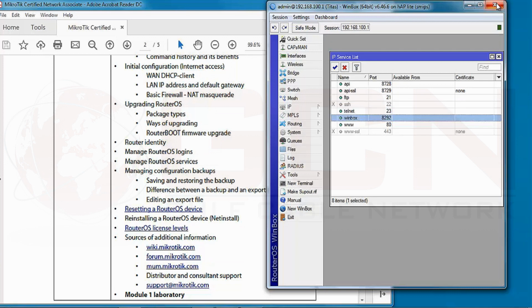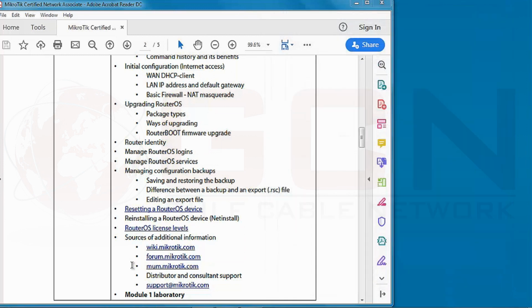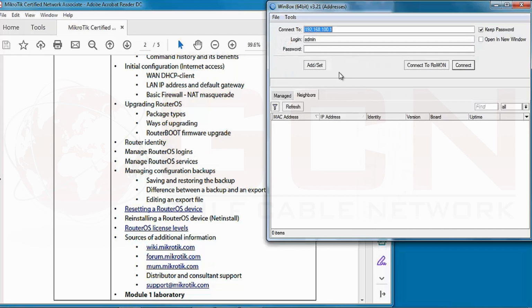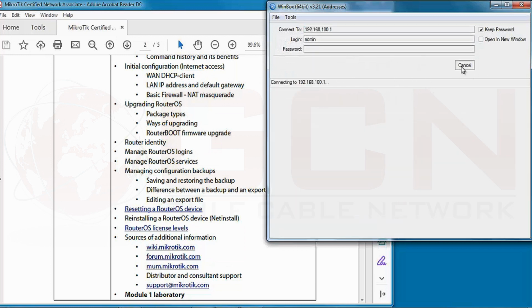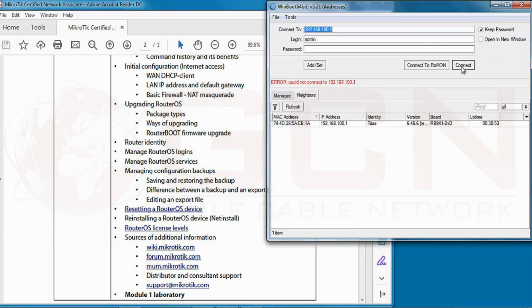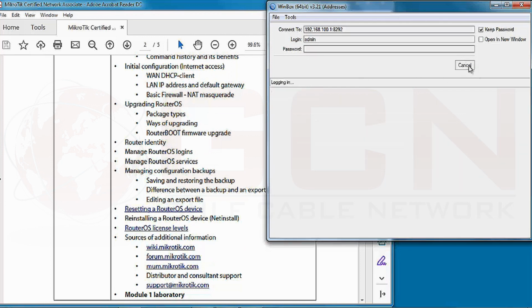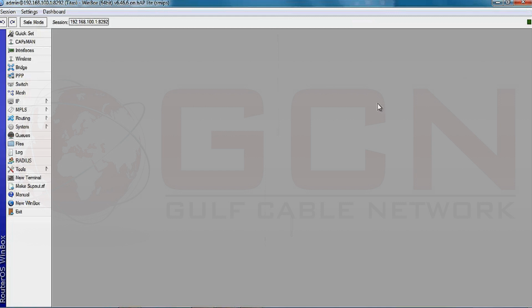So can you try to log in to the MikroTik router using Winbox? Sure, let's try. Now let's connect. We are not able to connect to the MikroTik router without the port number, right? So it is one of the security reasons. Now we can use the port number 8292. Then if we click connect, we are able to connect, right?